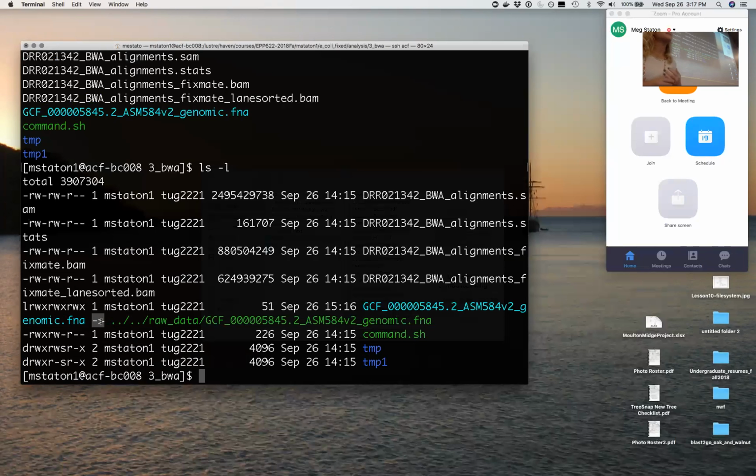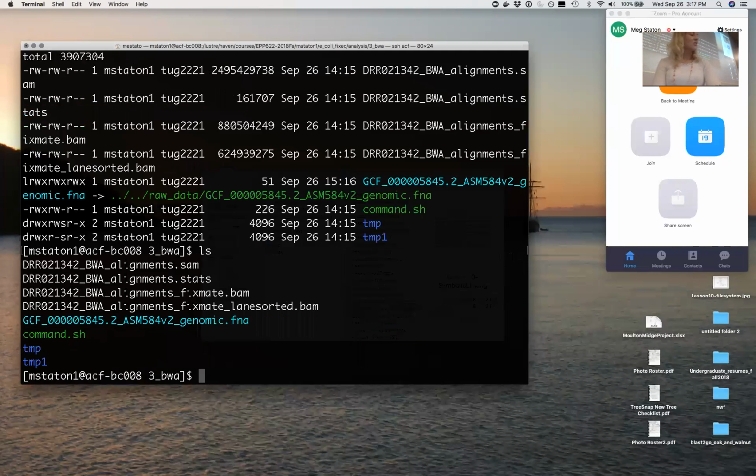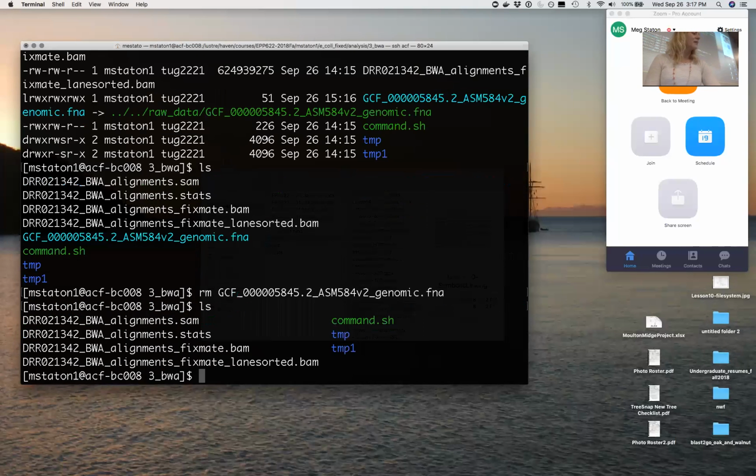Yep. I'm sorry, can you do that part again? Because I was in the wrong directory. Sure. So I missed some of that. Okay. So if I want to symbolic link, let me remove it. So I can remove it, and the link is gone, but not the original file. So we're going to recreate the link.